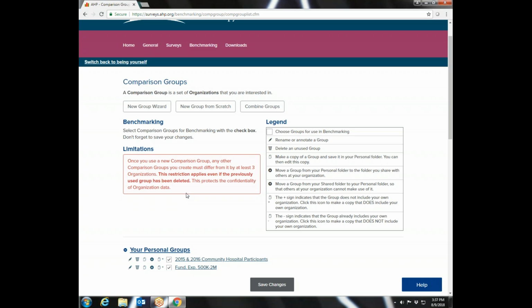Once you've created that comparison group, this is where the limitation comes in: any other group that you create must differ from it by at least 3 organizations. This just protects everyone with the data, because clearly you're comparing groups, and you're seeing organizations' names based on whatever the comparison parameters are that you set up. So even if you delete that group, obviously you've already seen that. So it's just something to keep in mind.